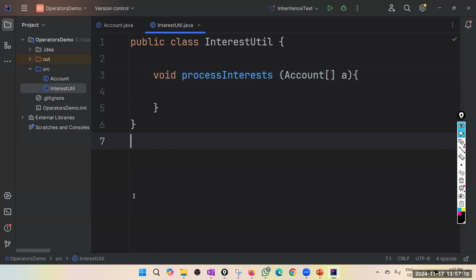So here what we do is we call the addInterest method of each and every account object. For that I can use a for loop, an array-friendly for loop or a normal for loop.